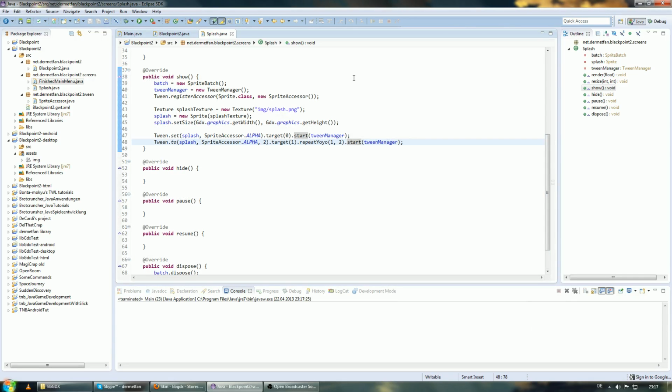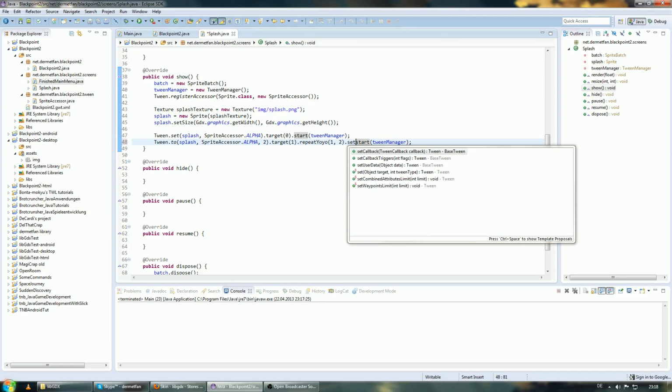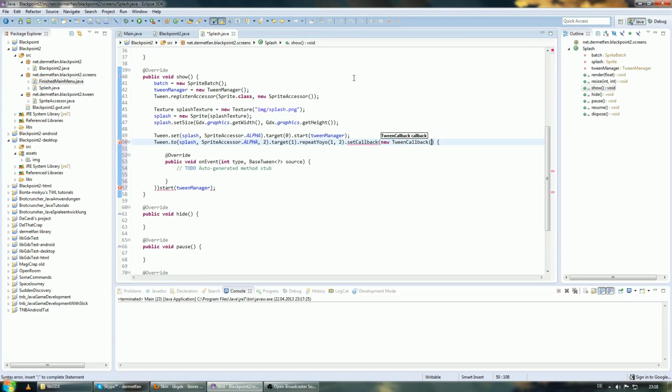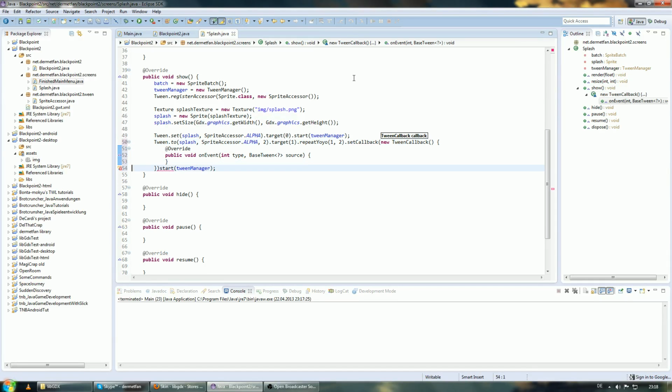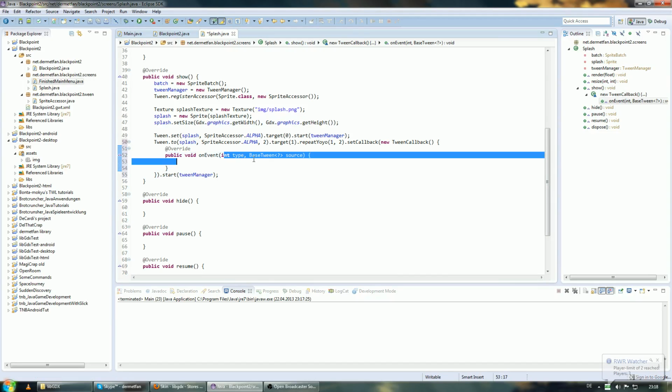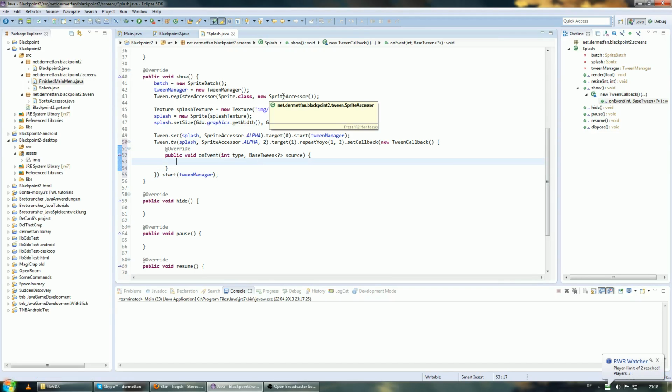Okay, so now we can add one more thing to the line, because we want to switch to the main menu when this is done. So we can set a callback, and by default this is called when the animation is done. We can also set other triggers on when it will be called, but we don't have to because this is the default. So we create a new tween callback and delete these unnecessary spaces here, and don't forget to put the dot here. It gives us some parameters, but actually we don't need them for what we're going to do.